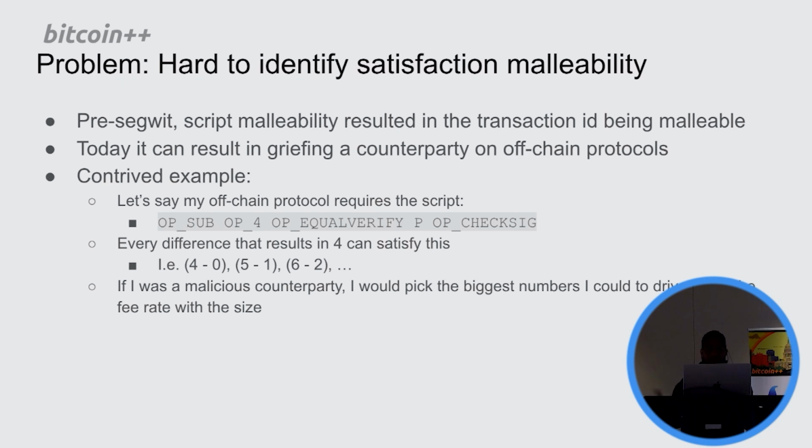And the locking script is called the script public key in a transaction. When you spend it, it's in the script sig. And having things in a script sig be used for transaction ID calculation ended up causing problems, which is one of the motivations for SegWit. So today it can result in griefing a counterparty on off-chain protocols.